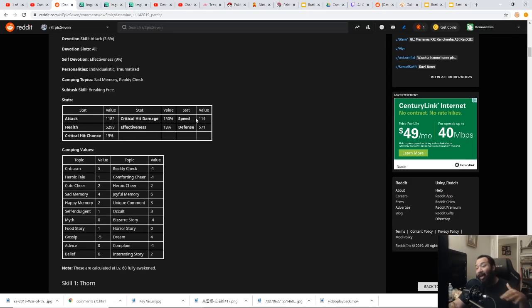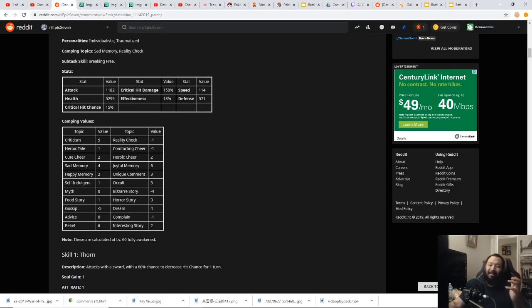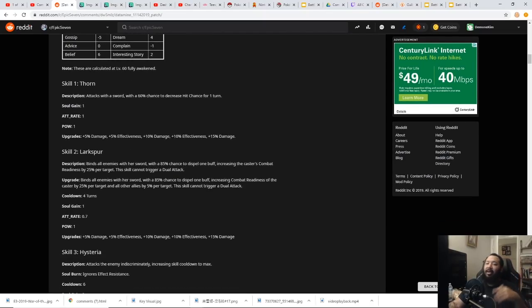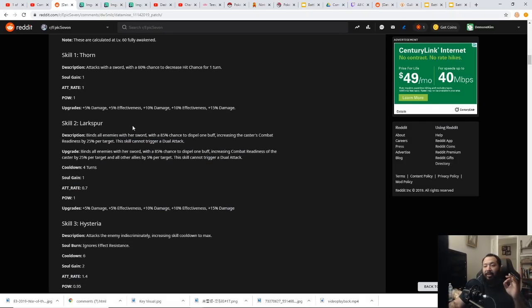So she's not as fast as regular Lidica, but she still is fast nonetheless, which makes it easier for her positioning. And when looking at her abilities, I don't really think that she's meant to be positioned first anyway, although she could be. All right. So these are some of her camping values. We're just going to skip right through that and get right into the skill one. So with her skill one, she attacks with the sword, 60% chance to decrease hit chance, which is cool. Skill two is where things get interesting.